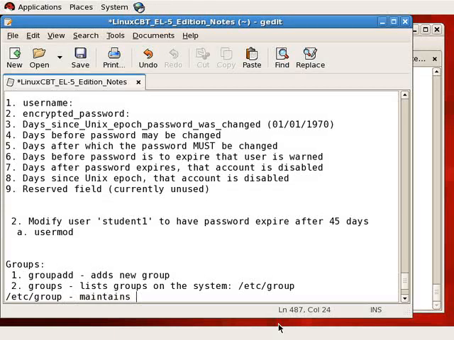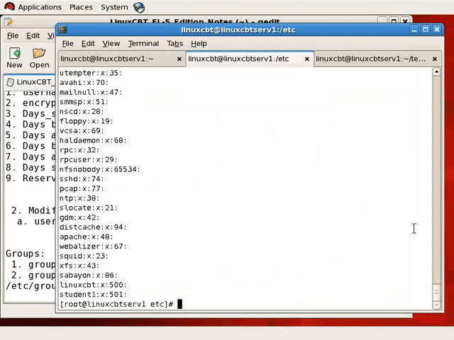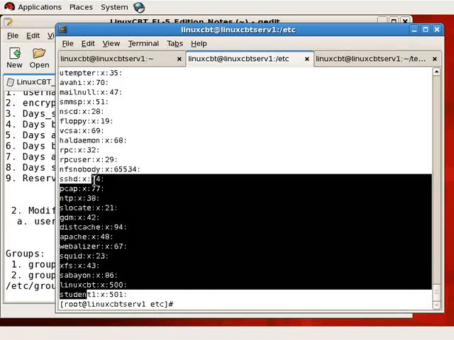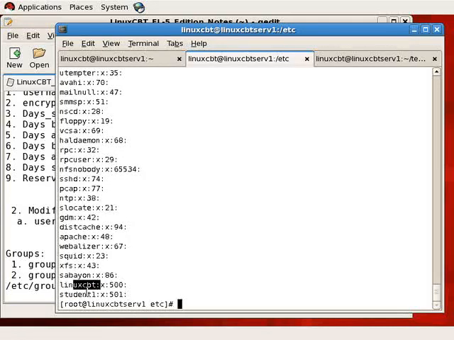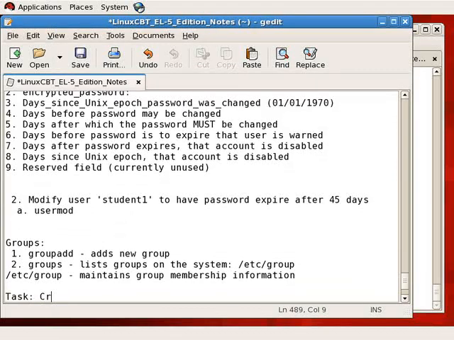/etc/group maintains group membership information by simply enumerating with a comma delimiter the members of the group. So, for example, we see groups that belong to users of the system, linuxcbt and student1. This is the methodology employed by Red Hat for grouping users. But sometimes you want to create general purpose groups such as sales. So our task will be to create a sales group and add linuxcbt and student1 as members.